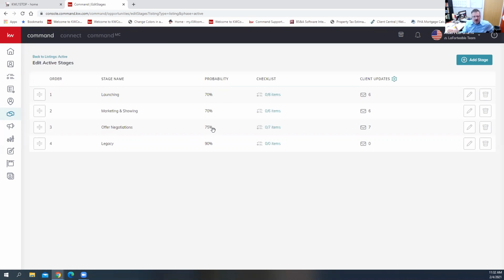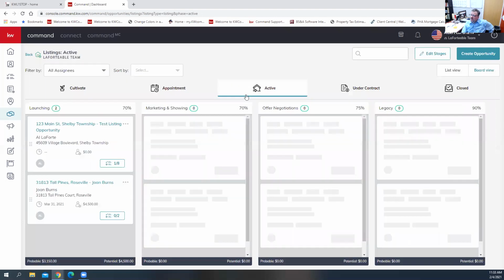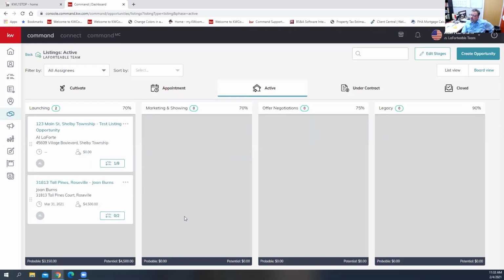This is based on your own individual numbers. So this is where you have to start knowing your numbers. It doesn't have to be exact, but just put what you think there. And then as you're going through your transactions, you're going to be able to modify those. An example would be, let me go back to our different things. When I'm in the offer negotiations, we're at 75%.